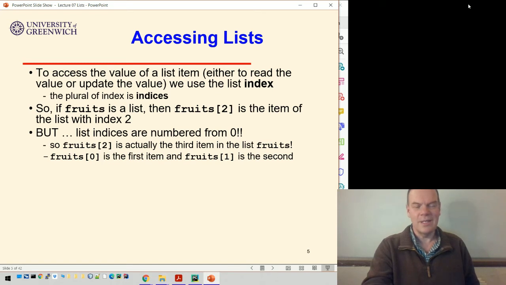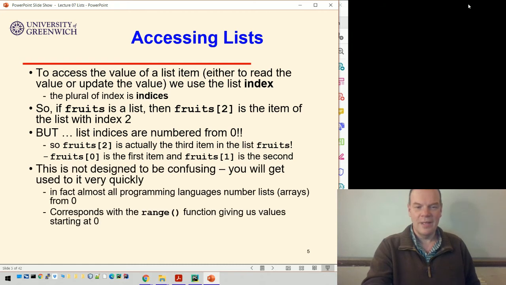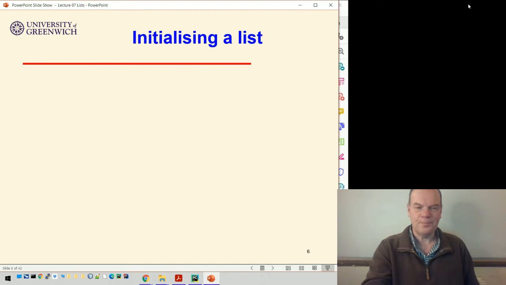That's a little confusing until you get used to it, but it's done for very good reasons, and almost all programming languages do exactly the same thing, where they start counting at 0. It's not designed to be confusing, and you get used to it quickly. There are reasons why it's done, and it also handily corresponds with the range function, which gives us values starting at 0. So it's very common to use a range function to work through a list.